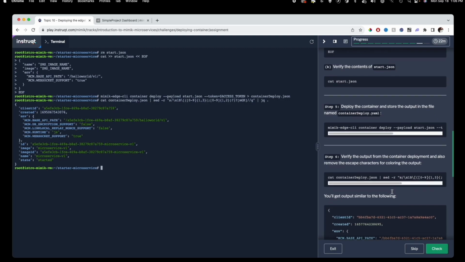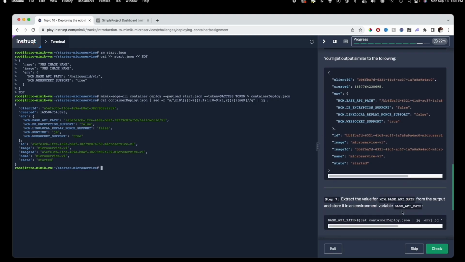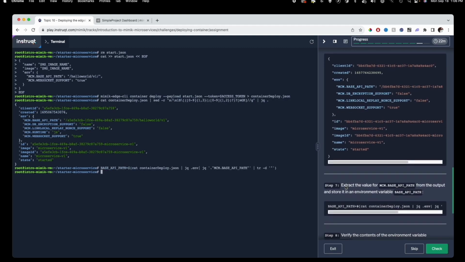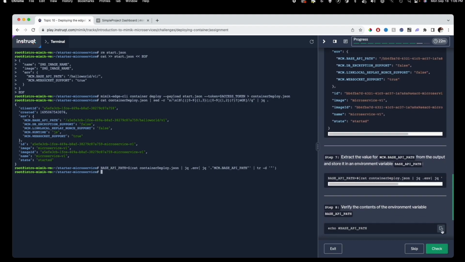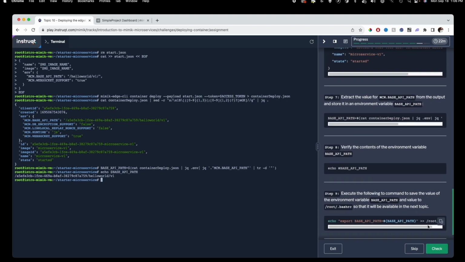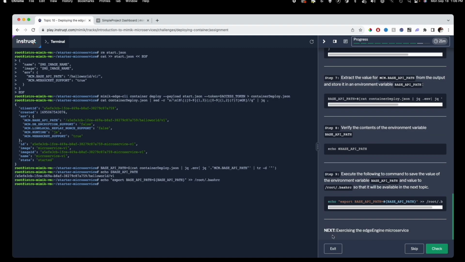Good. So now what we need to do is create a base API path so that we know how to do pathing via an API call. Let's echo that path and see what it comes up with. You can see this is the special identifier that identifies the API in the Mimik ecosystem. And this is how the microservice will be identified when we call it later on in the following topic. So let's send that out to bash RC. Now we're saving it from track to track. Now it's going to be time to exercise the microservice.